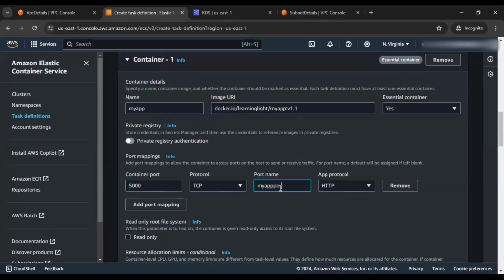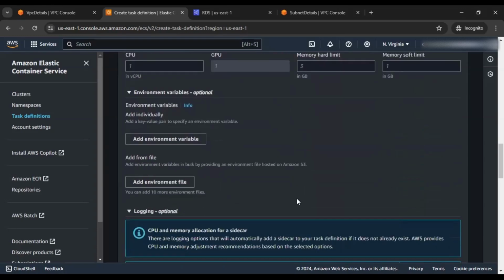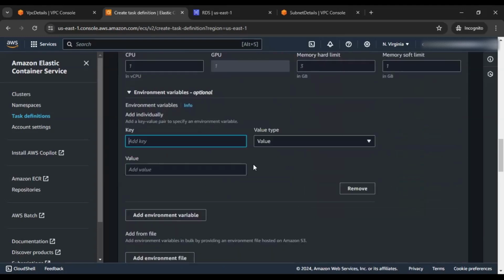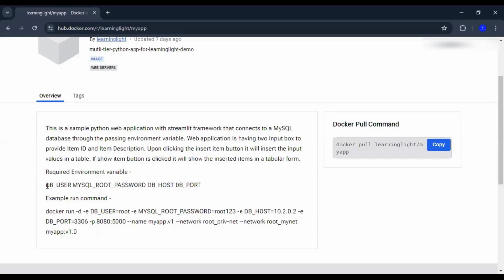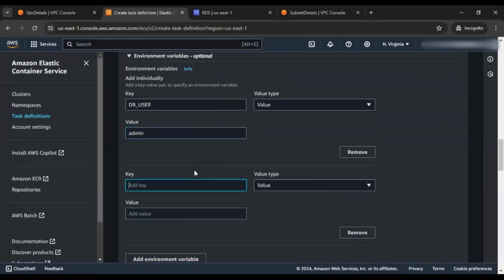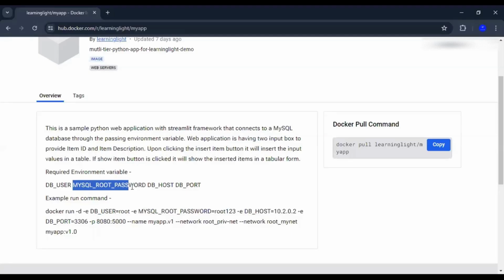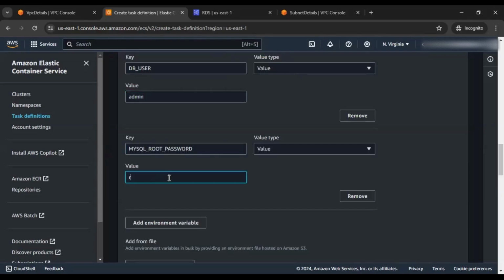We can say my app port, and literally we don't need to do anything other than add the environment variables. What we will do is just copy these environment variables and fill them in over here. So DB user is admin, which we created in our MySQL RDS database, and our root password is root123456.